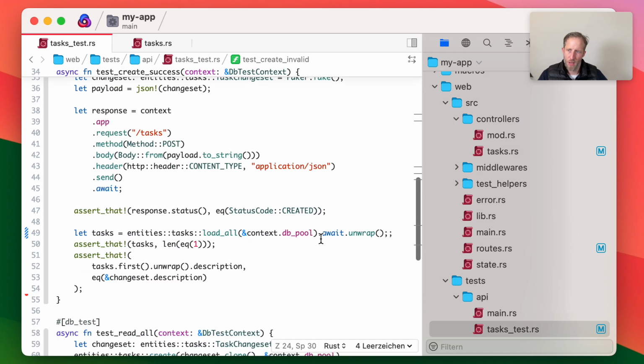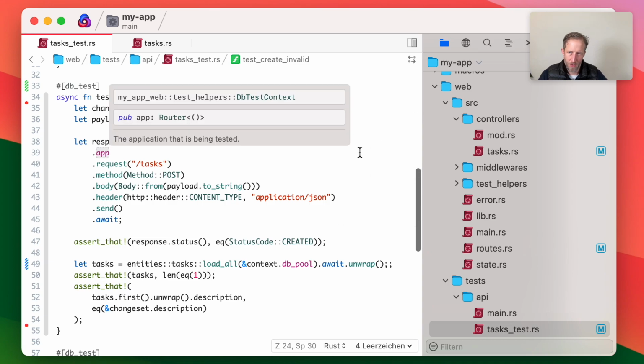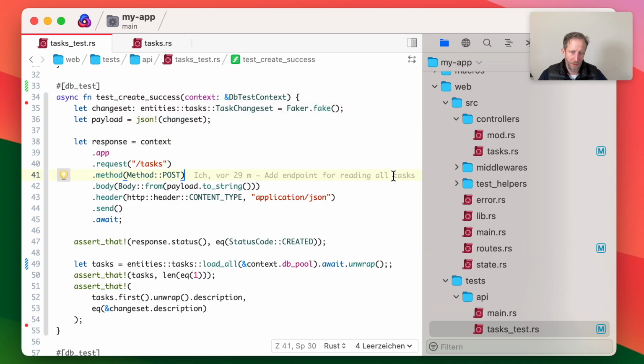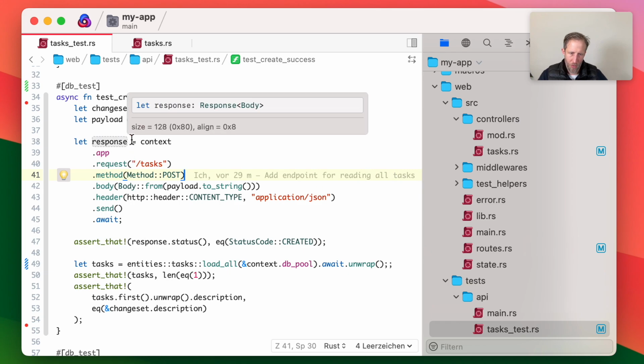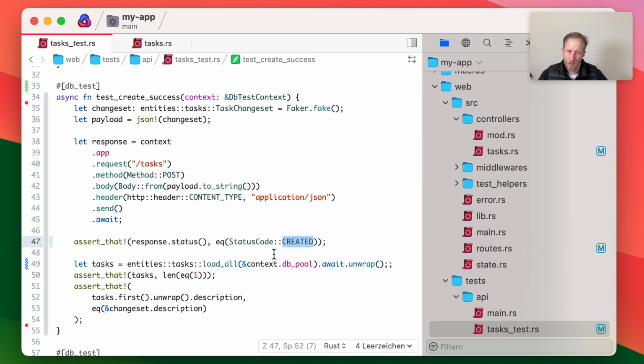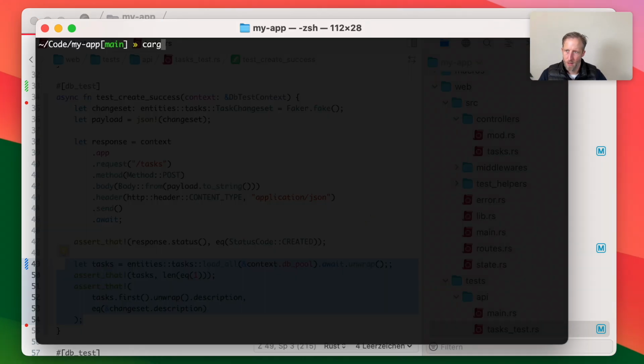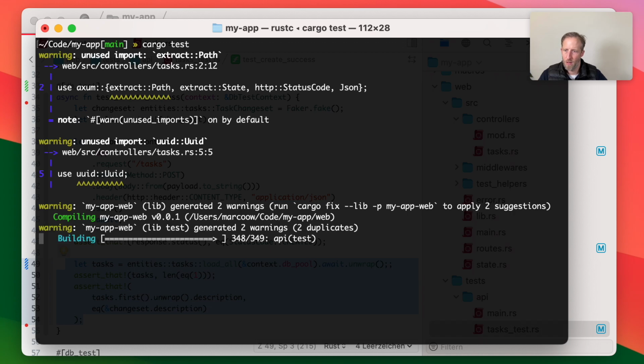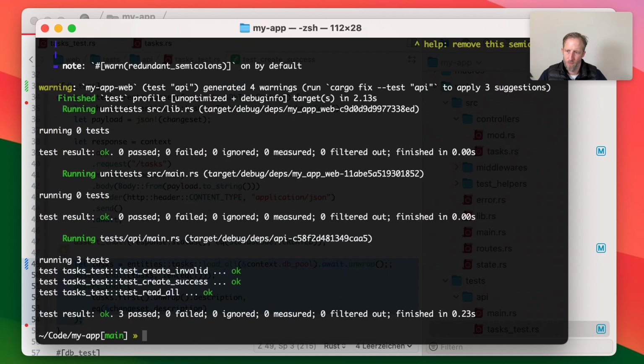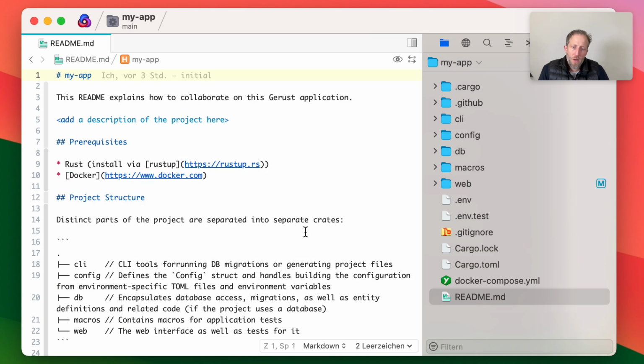The test for the successful creation of a task uses a change set with valid fake data and passes that when invoking the endpoint. That results in a successful response with a 201 response code and the JSON representation of the task in the response body. So let's run these tests. And they work. And that's how to build a simple RESTful interface with Gerust.